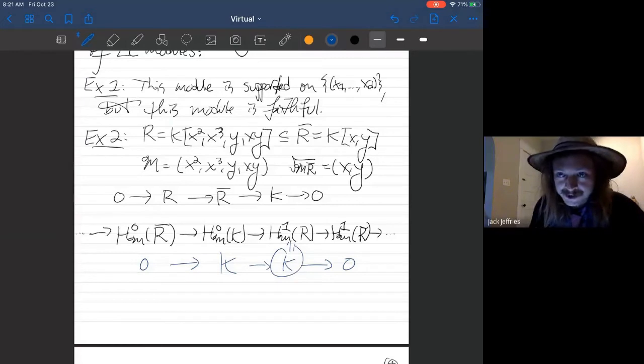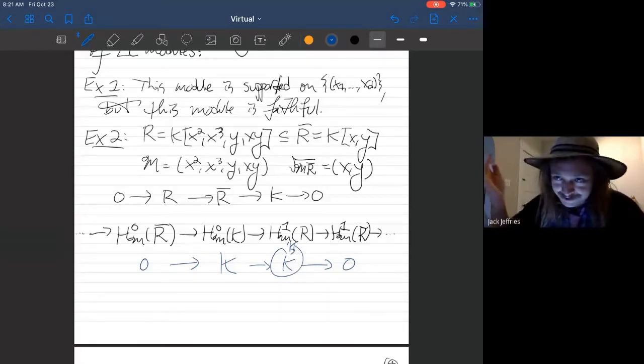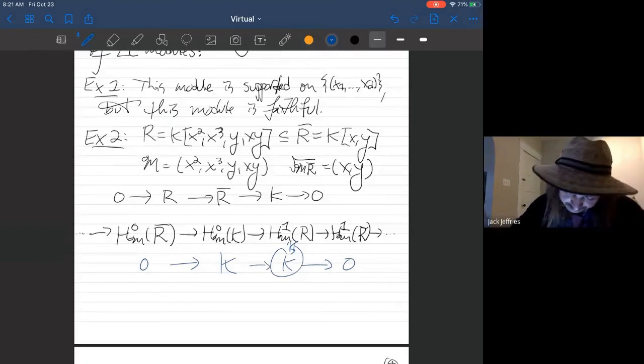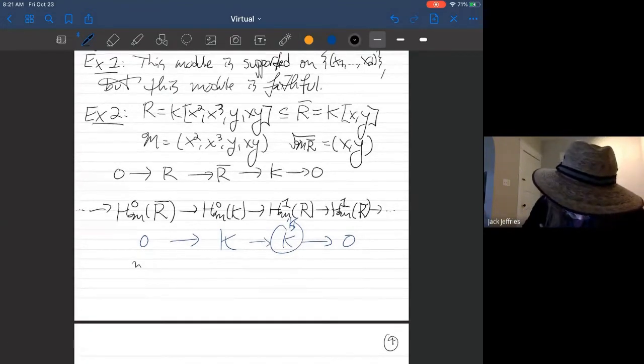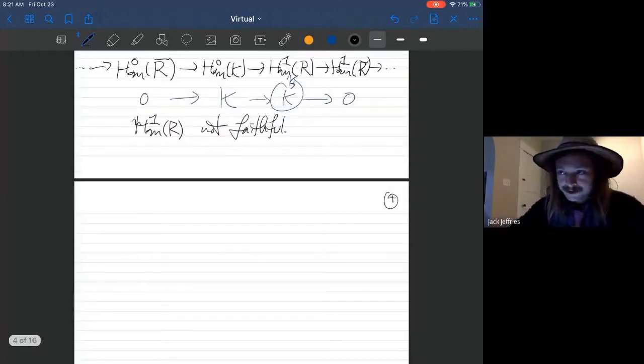And so this will be isomorphic to K. This is not a faithful R-module. It's annihilated by M. So H^1_M(R) is not faithful. Okay. So we've seen an example of a local cohomology that was faithful, and one that wasn't.